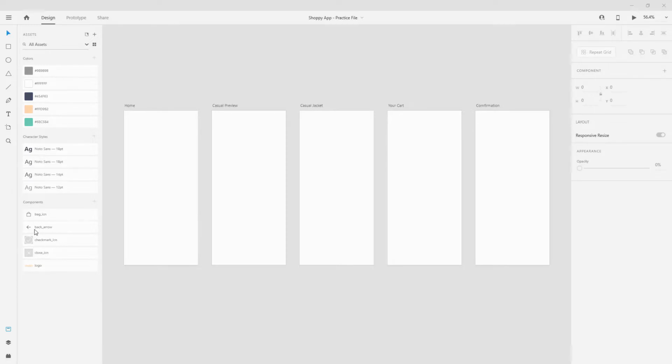And finally, we have some basic components. So we have back and back arrow icons. We have the check mark for the final confirmation screen. We also have the close icon for that preview of the outfit. And finally, we have the logo right here.